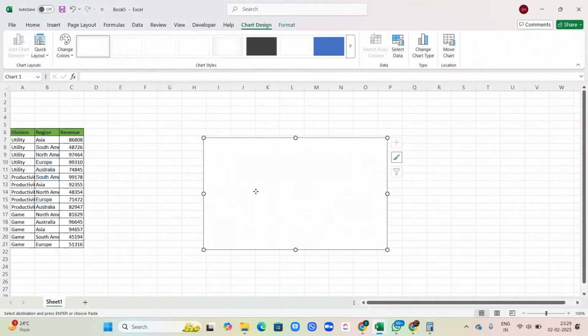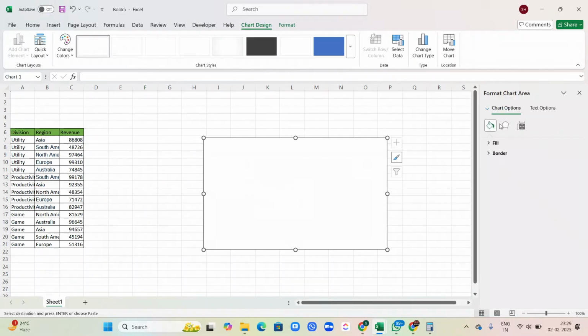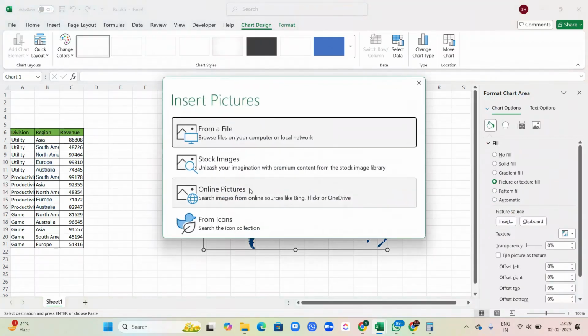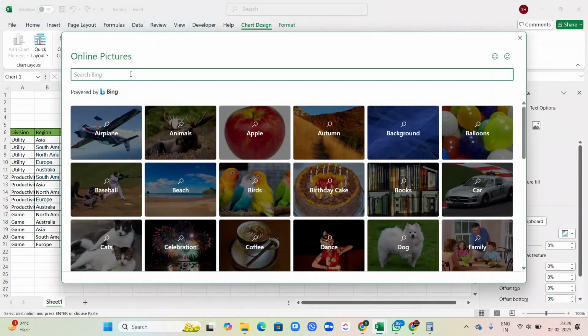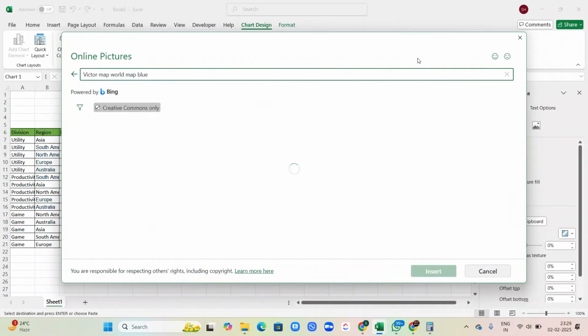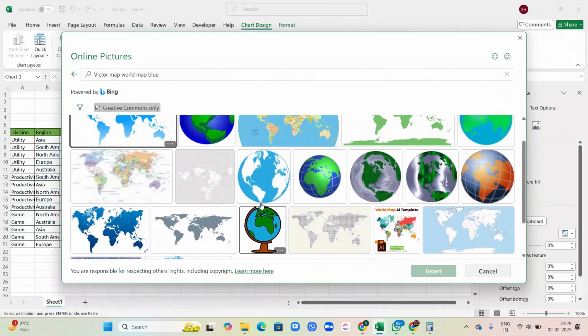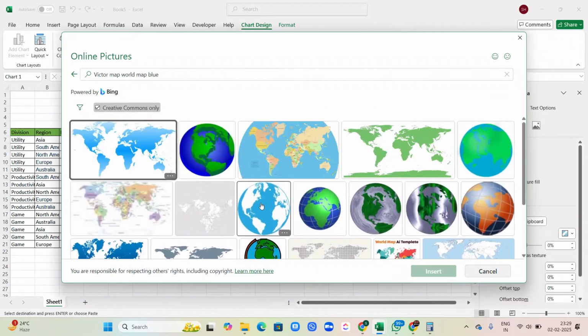Once I select the scatter plot, I'll double click here. So this kind of interface would come in front of me. I will go here, select the picture, and insert the picture from here. Online picture: vector map, world map, vector map, world map, blue color. So these are the three criteria that I have. Based on these three criteria, Bing has helped me with these images.